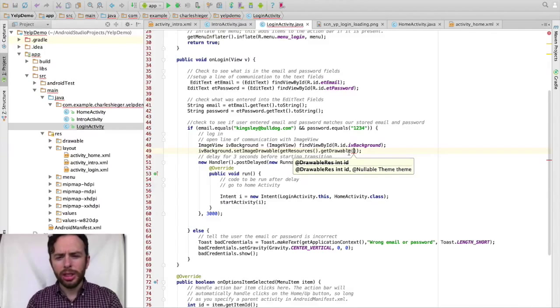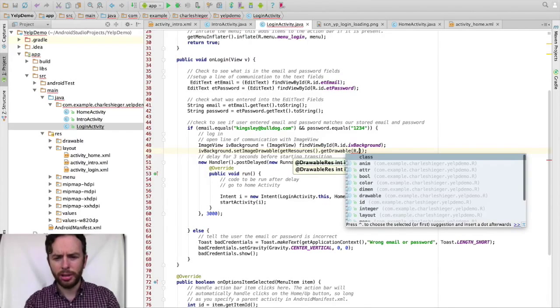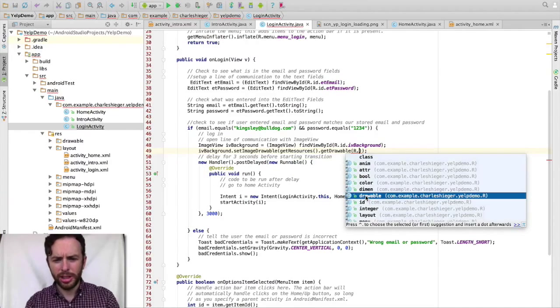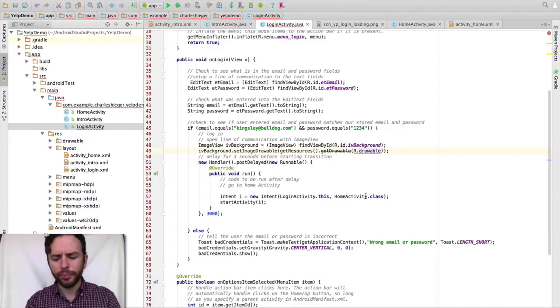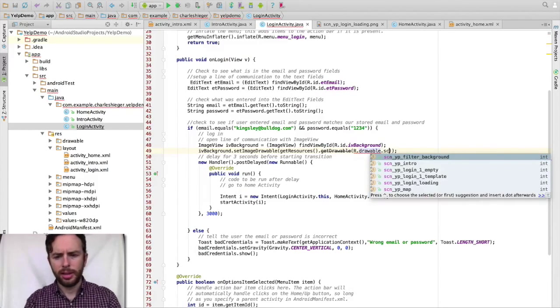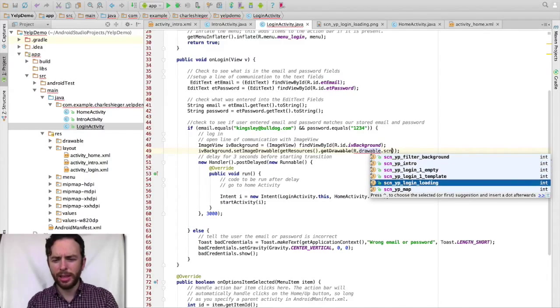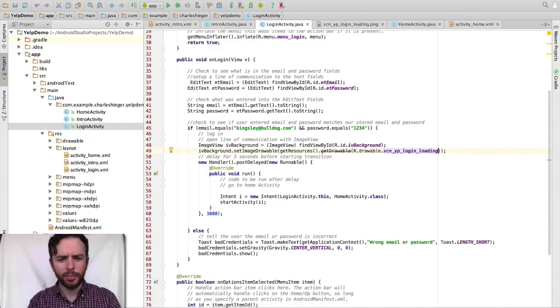Now, just like up here in the find view by ID, we said go look in R and then the ID part, and then in the actual ID. Here we're going to say R dot drawable, because this is in a little different folder. It's in the drawable folder, dot scn. Okay, and so just typing scn gives me what it might be. Oh, here we go, scn yp login loading. That's the one we want. Okay, now let's run this to see if it works.